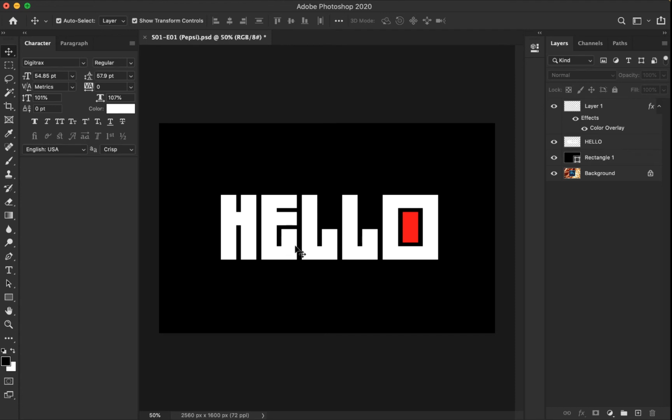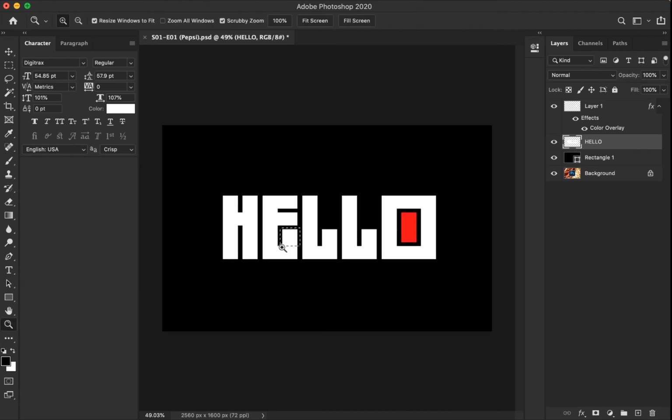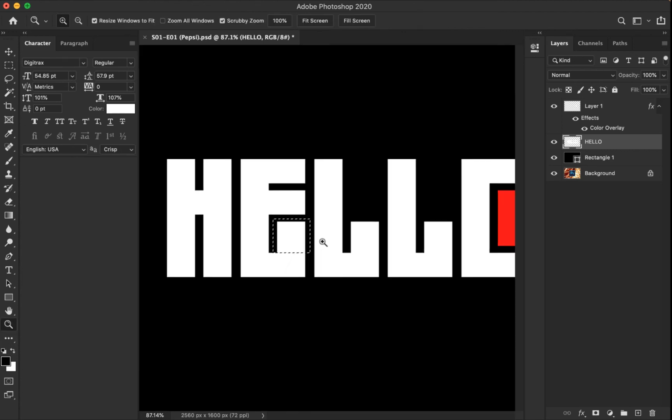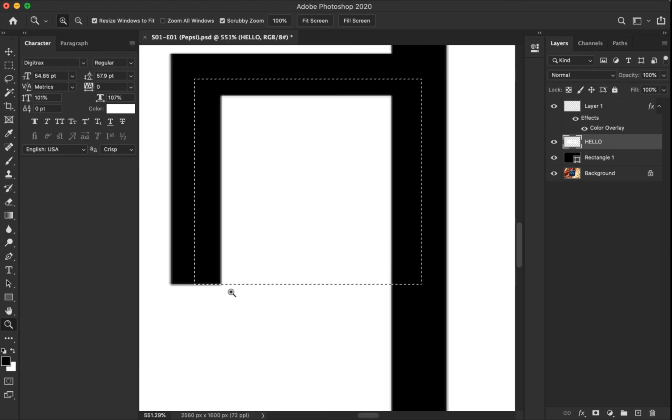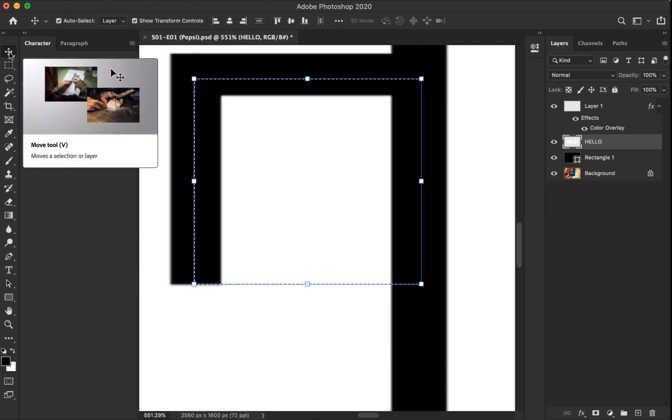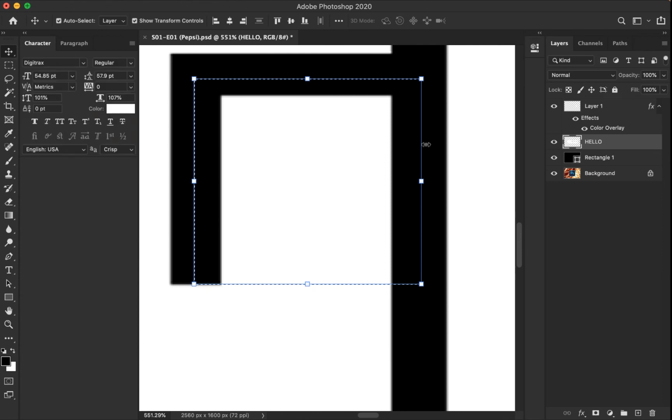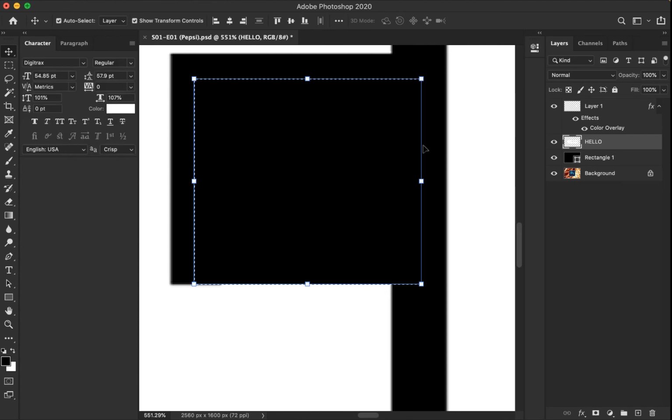I want to cut this place of E. Okay? So I select the Hello layer, use the marquee tool and select this part. So I should zoom in. I zoom in very well and it is okay, I think. So I now press the delete button and Command and D.